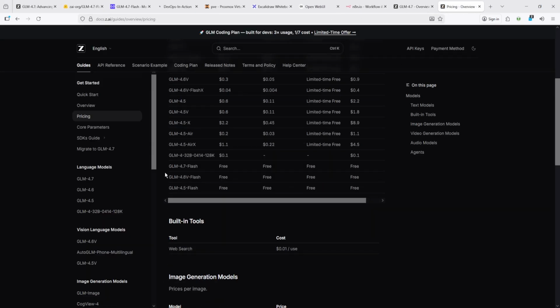Once you go here, you can see GLM 4.7 Flash is free, right? So that is the cost-effective part, and you can say this is the alternative for Claude 3.5 Sonnet or GPT-5 level, right? So it is perfect for a hobbyist or startup looking to scale without heavy API cost.